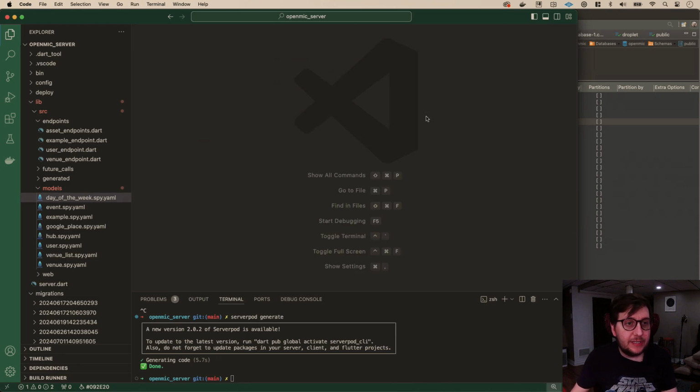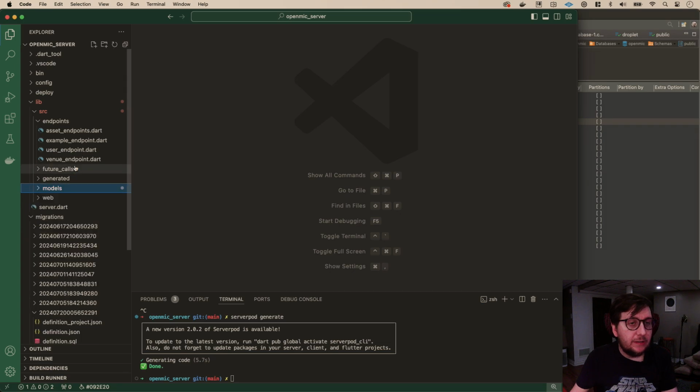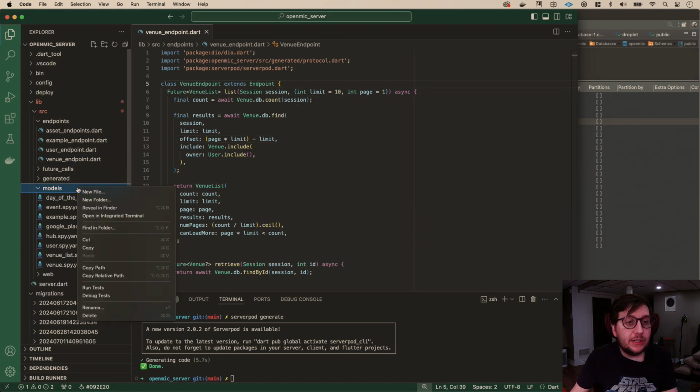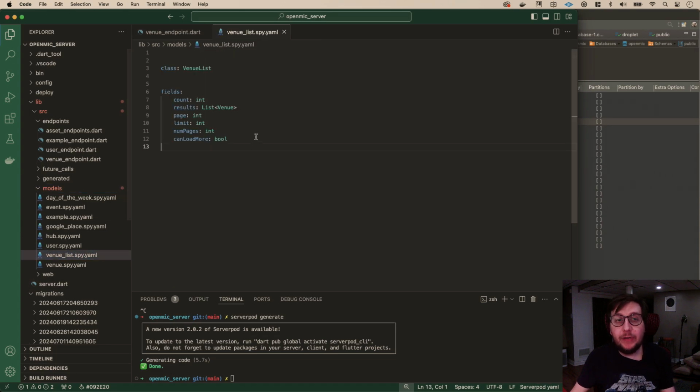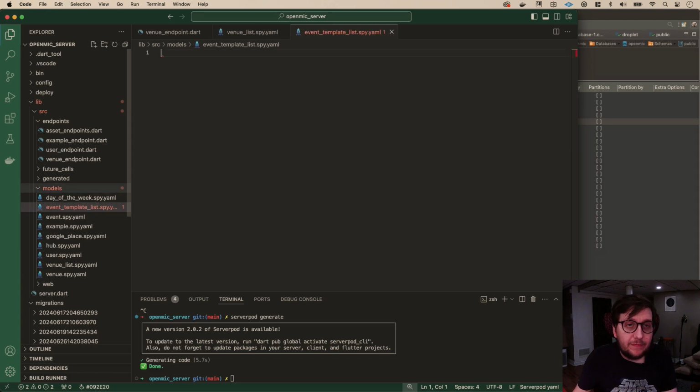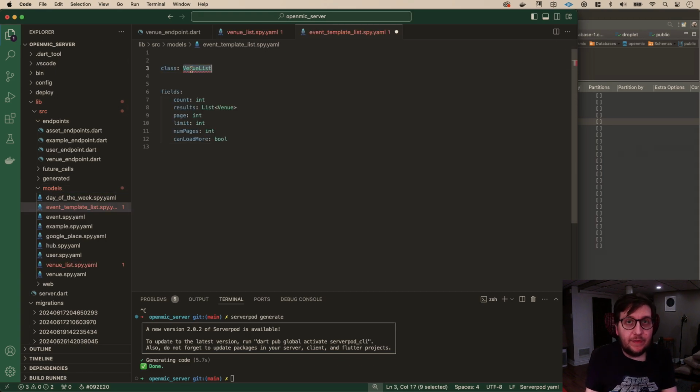Let's figure this out. So I'm going to open up our venue endpoint because there'll definitely be some similarities here. And this actually reminds me, just like we made a venue list, we also need to make an event template list, because it's not venue. So this is called event_template_list.spy.yaml.